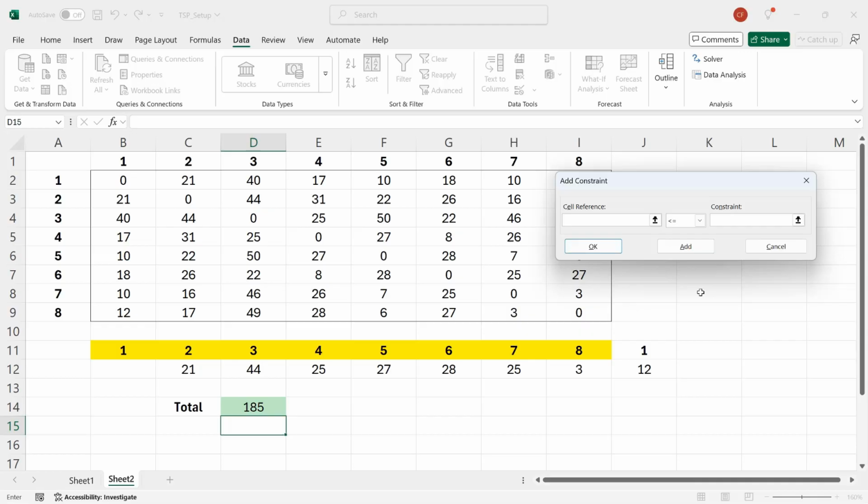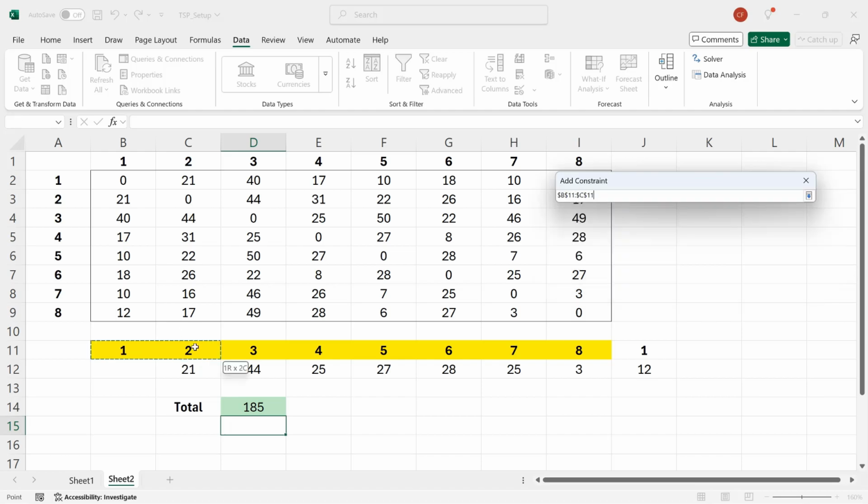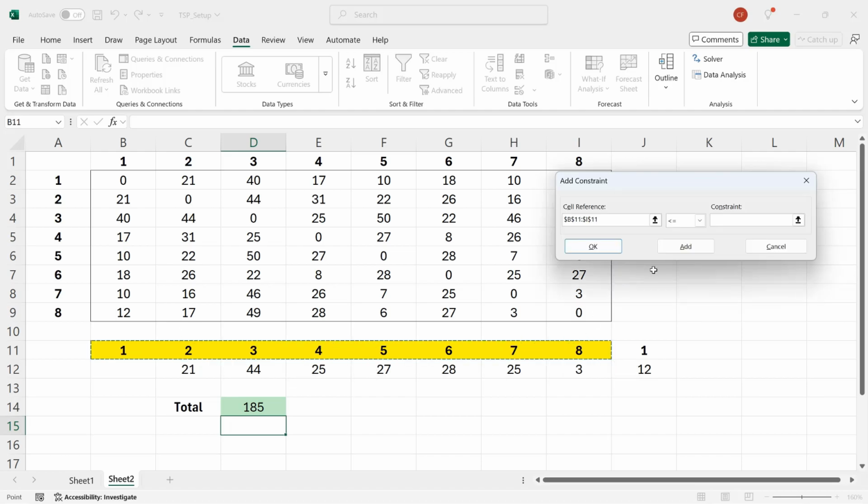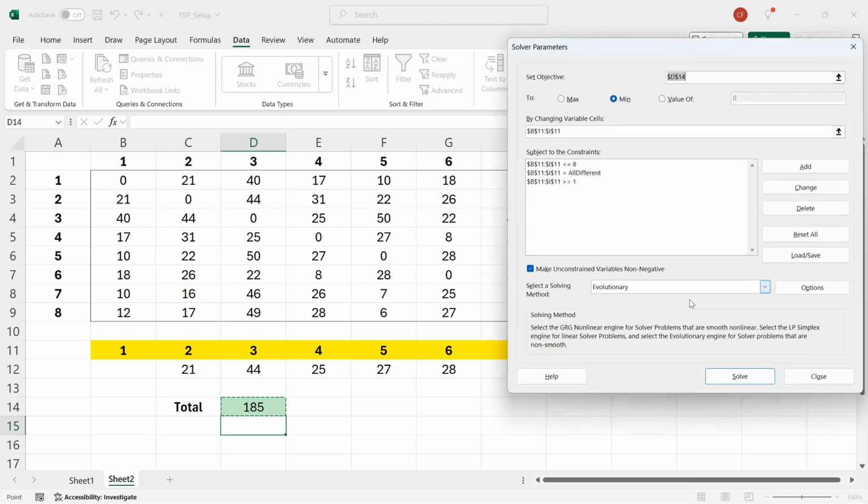And the final constraint is one that you might not have created before, and that is to ensure that all the values from B11 to I11 are different. And if you didn't know you could do that, well, now you do. So I have the cell reference, B11 to I11, and then the middle has the diff keyword. So that will be the comparison operator. So I have diff, the constraint is all different, and I'll click OK.